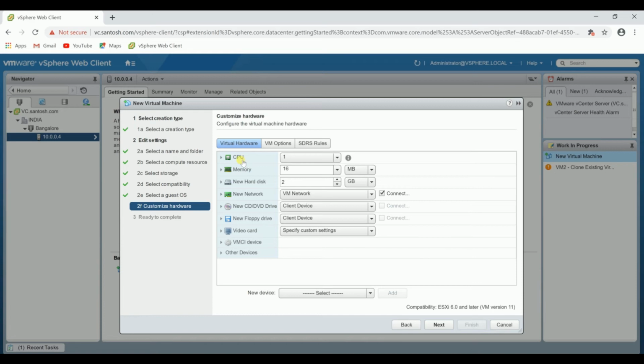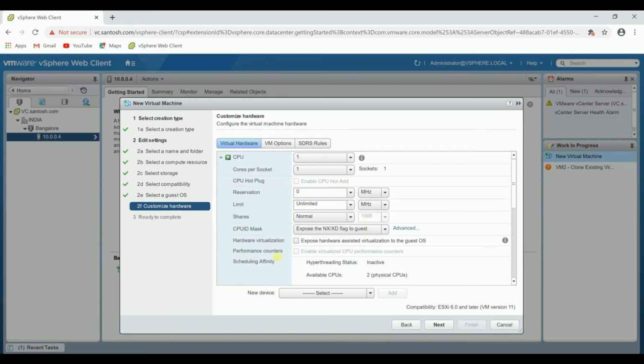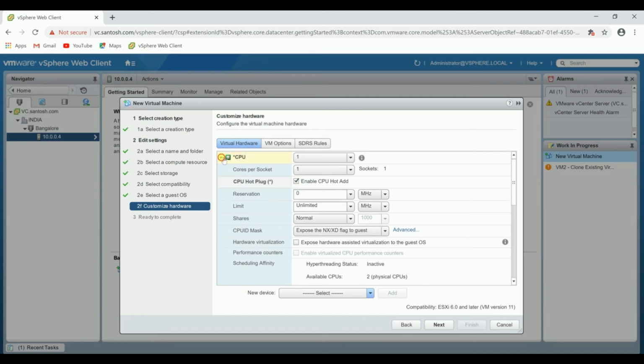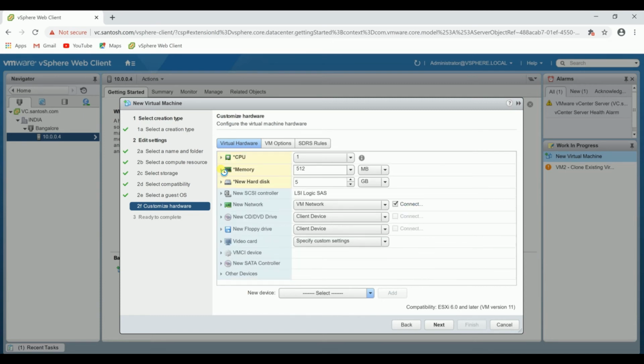So this is the customize hardware page. If you want to enable hot plug, please click on CPU here. You'll get a drop down, and there will be an option to enable CPU hot add. After that we need to go to memory and enable hot plug here.